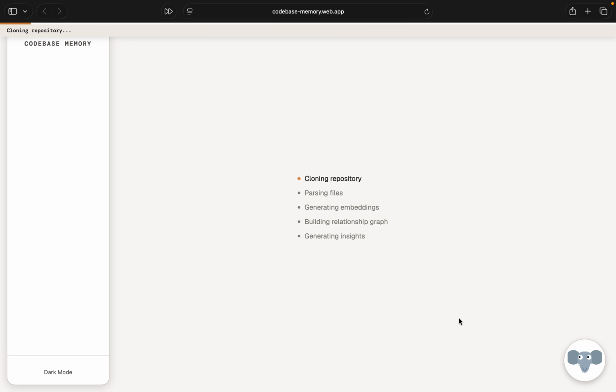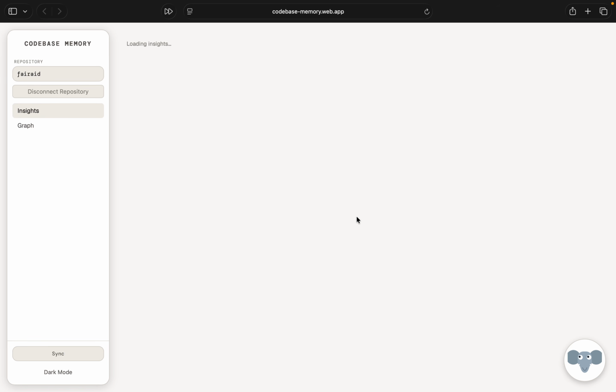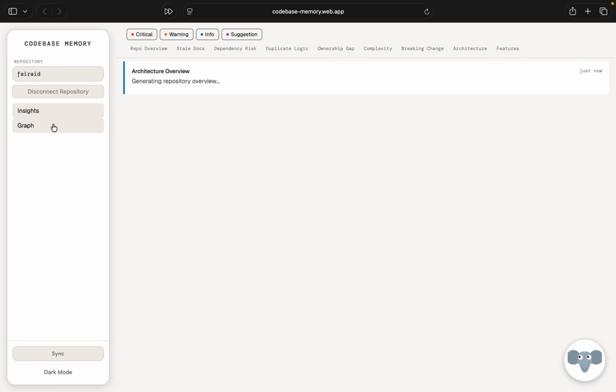Right now, I've pasted one of my own repos into this. Now, codebase memory automatically clones the repositories, parses the code, extracts relationships, generates embeddings, identifies architectural patterns, and builds a knowledge graph of the entire project. Unlike traditional code search tools, we're not just indexing text, we're building a structured understanding of the repository. During ingestion, we analyze files, functions, imports, dependencies, architectural roles, and repository concepts to create a searchable understanding of the codebase. Now, while the insights are loading, let us look at the graph.